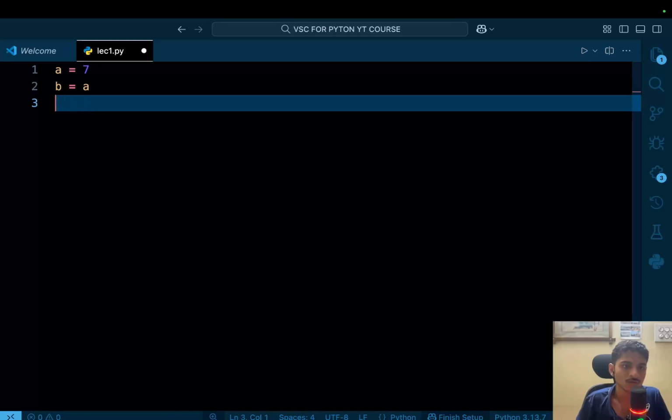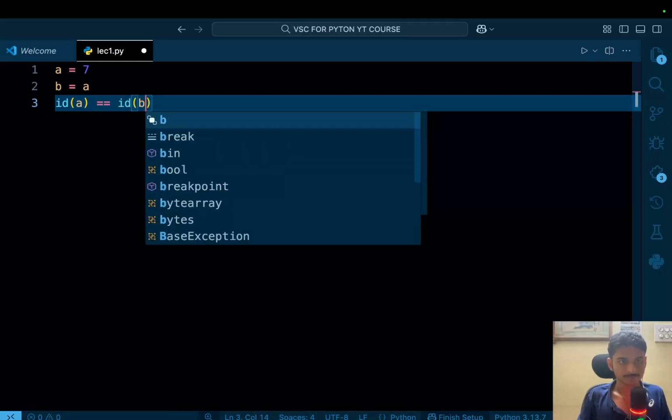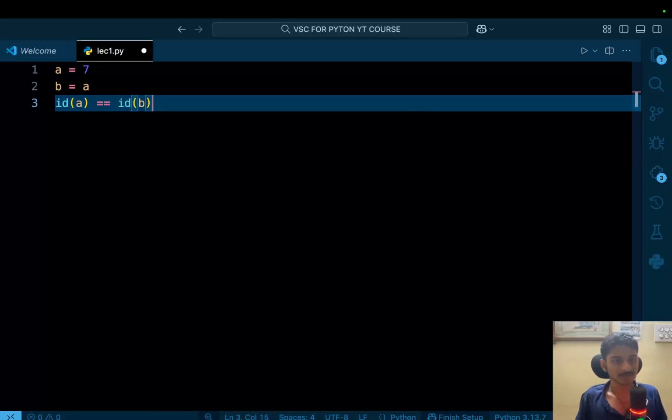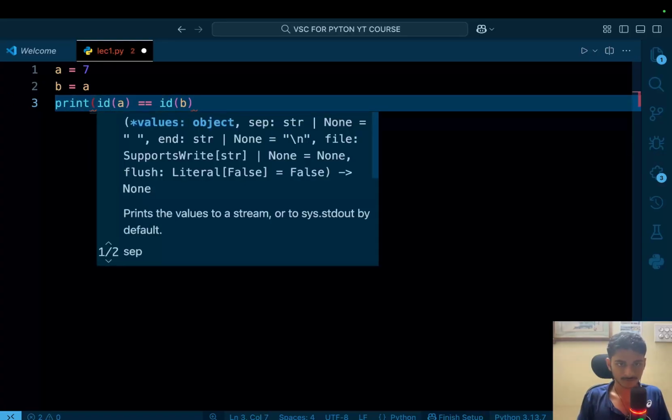Okay, so now we will just take id of a is equal to id of b, right? It is the same thing, so we will just print it directly. Why do we need to make any other variable for this? We are just printing this.